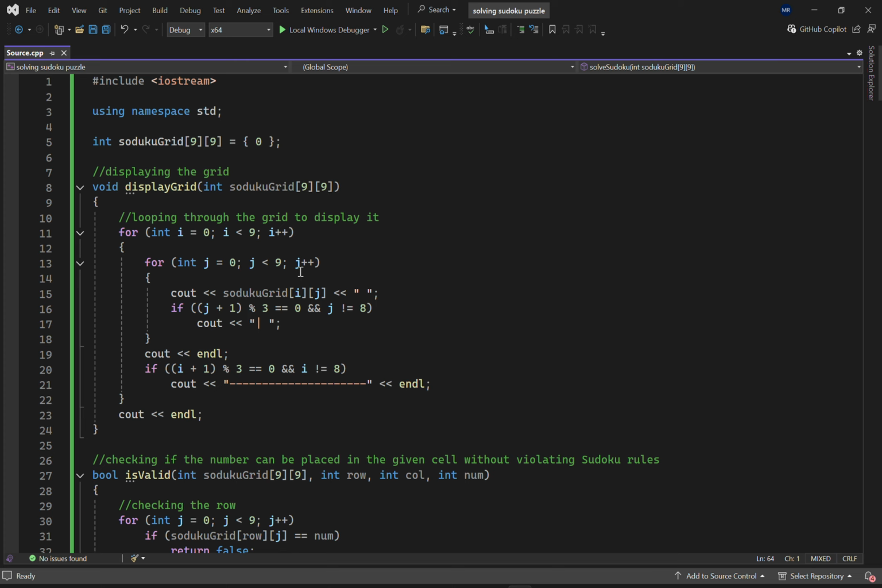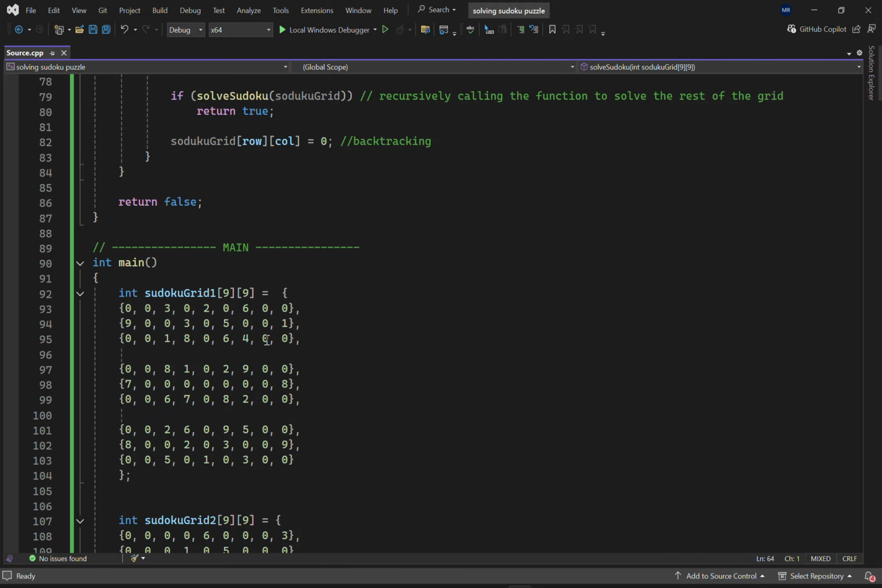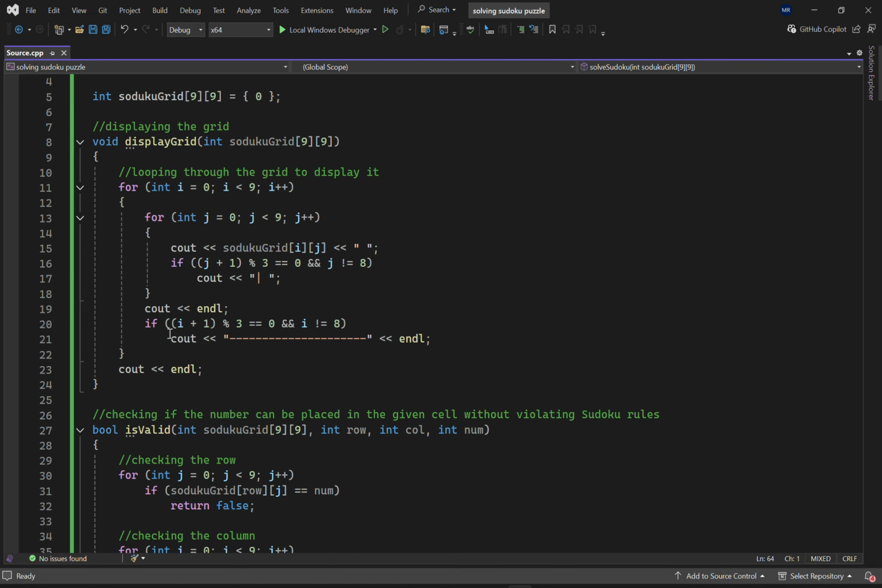So basically, I have my display. This one is a basic function that would just display the whole entire solution and stuff. I show the first one, the one that the user chooses, and I display the solution.